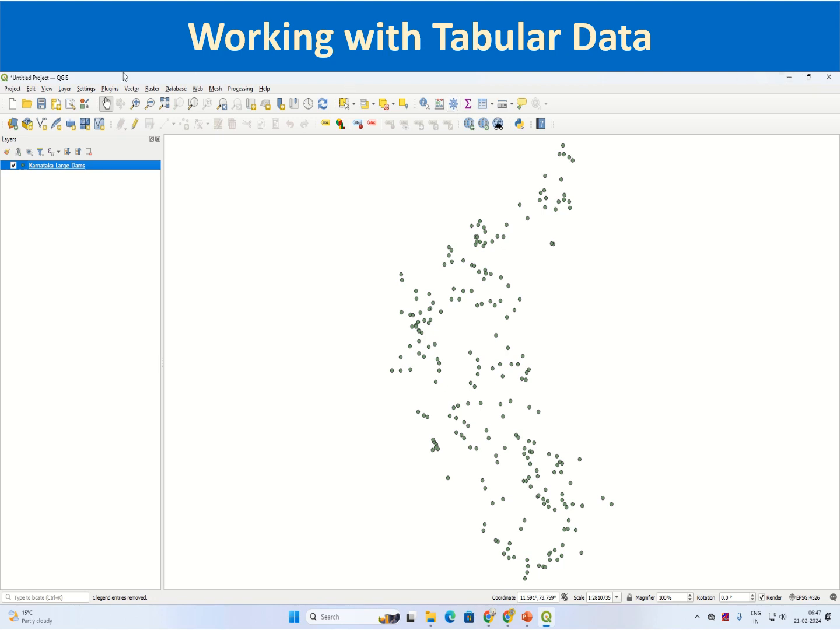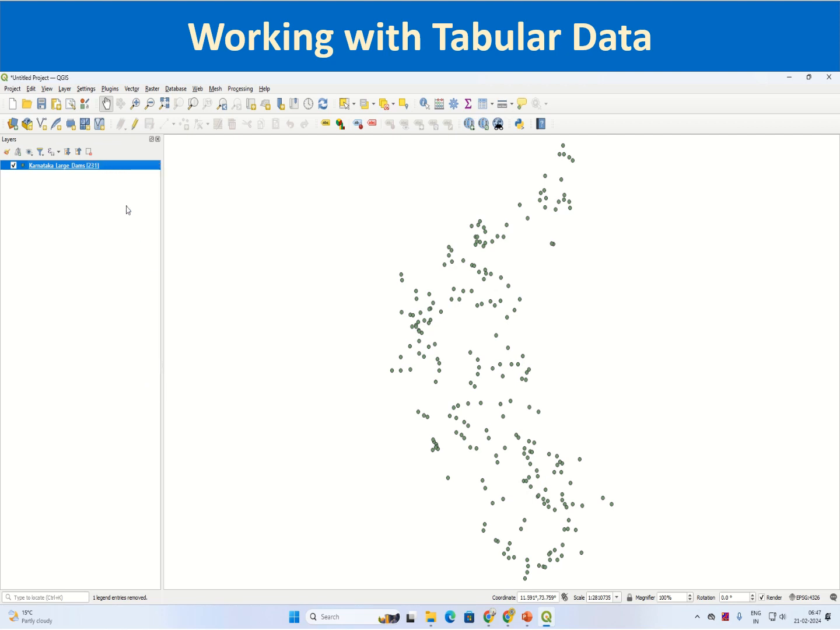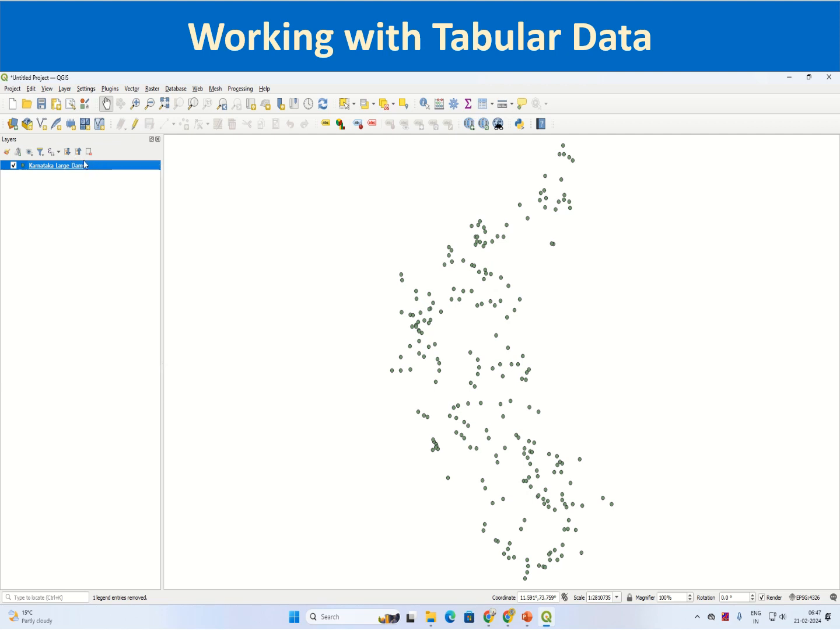You can see the number of features. You can right click and check this option, Show Feature Count. Then it will show you the number of records in that layer, 231. This will be the number of rows in your original text file. If you click it again and uncheck it, it will stop showing the number of features.